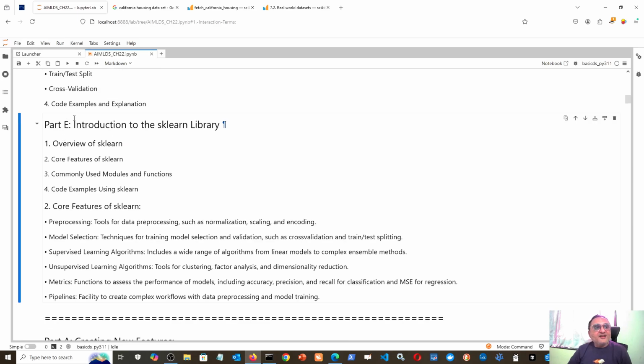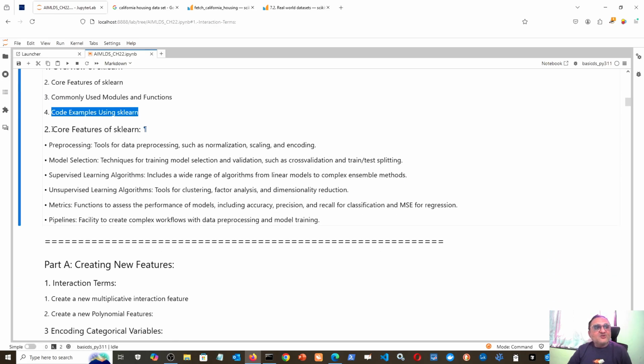Now part E, introduction to the scikit-learn library. When you install it, you write pip install scikit-learn. But when you import it, or when you write anything about it, the short form is used: sklearn. So what is that library? What are the core features of sklearn? What are some commonly used modules and functions? Then we will take some code examples using sklearn and so on.